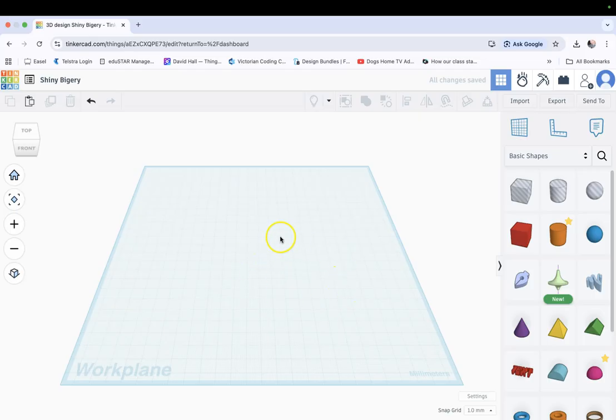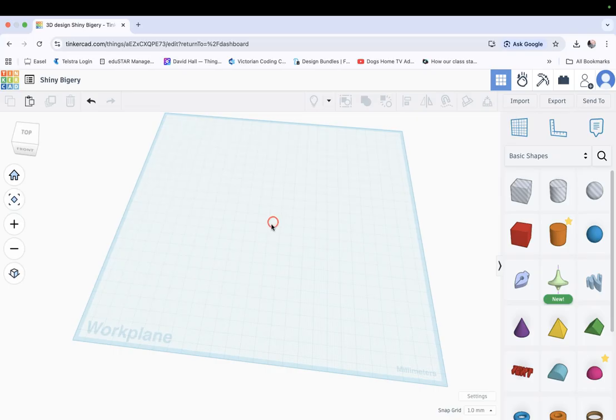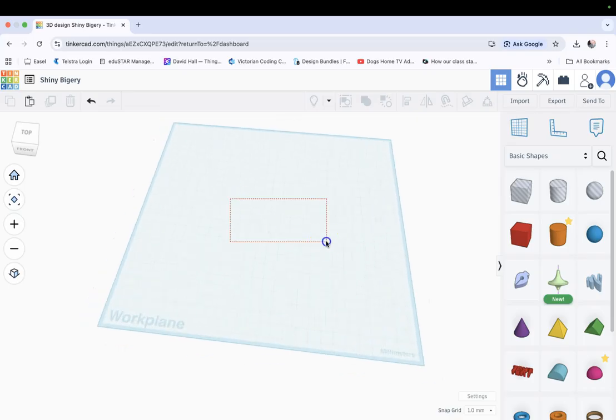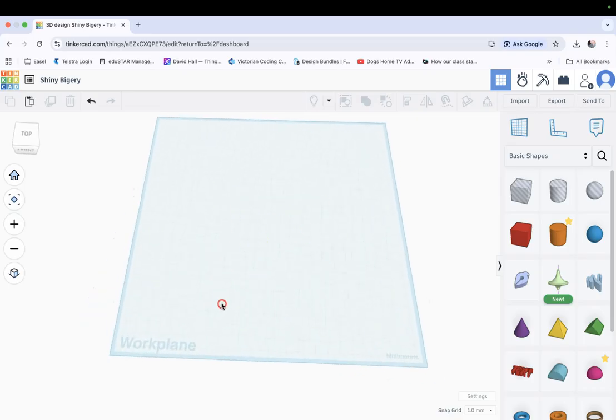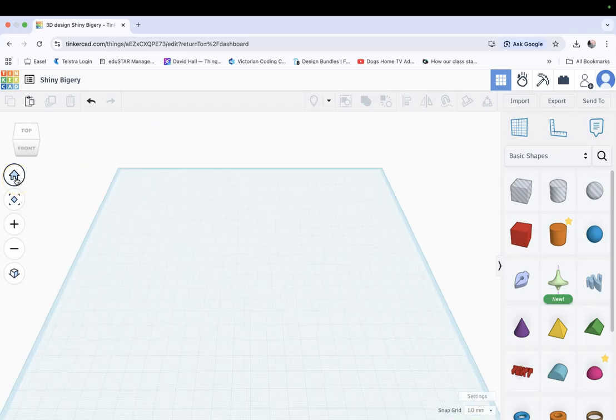So that is your mouse. Right click, middle mouse, left click. All right, so that is your mouse control for this program. You saw the home view over here as well. So that resets your work plane.